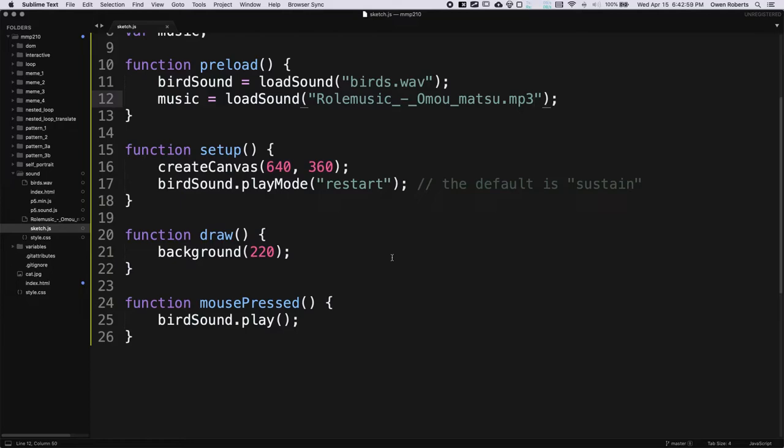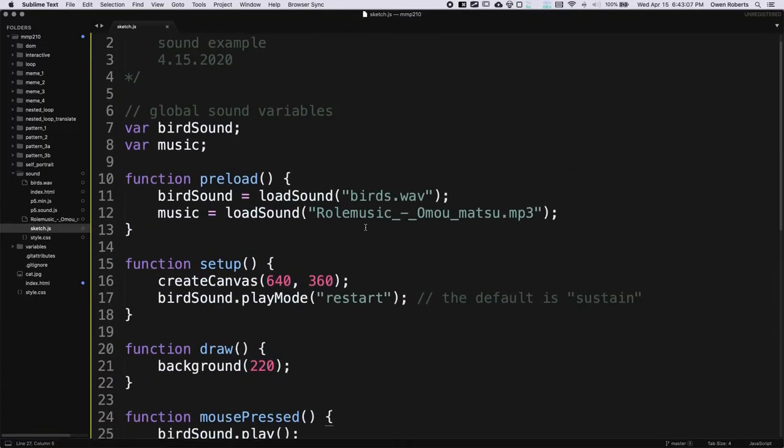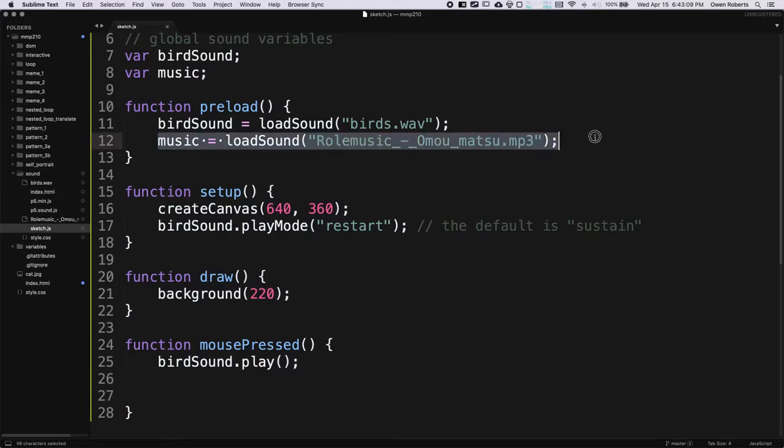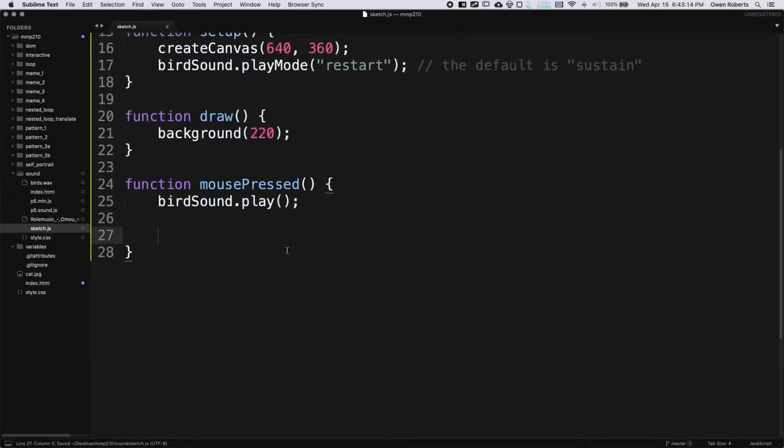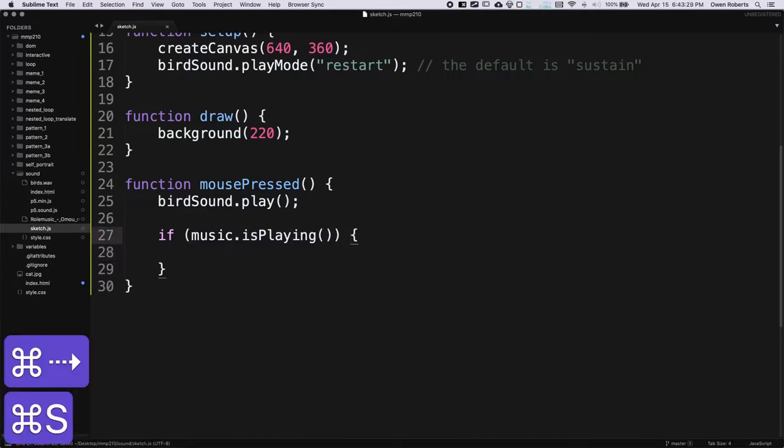So with our music, we can play it and then we can also pause it. So since it's a longer track, we might want to do that as opposed to the bird sound. So I'm going to load the music here. That looks fine. And so then I'm going to go down to mouse pressed and I'm going to say, when we press the mouse, we're first going to check to see if the music is playing. So we can use a little method to do that. We can say if music.isPlaying. And that'll just say true if it is playing and false if it's not playing.